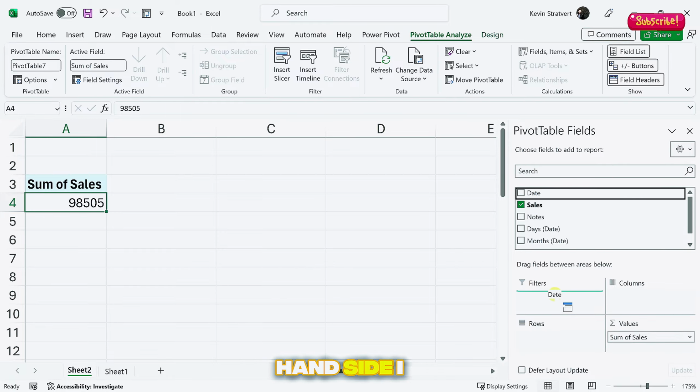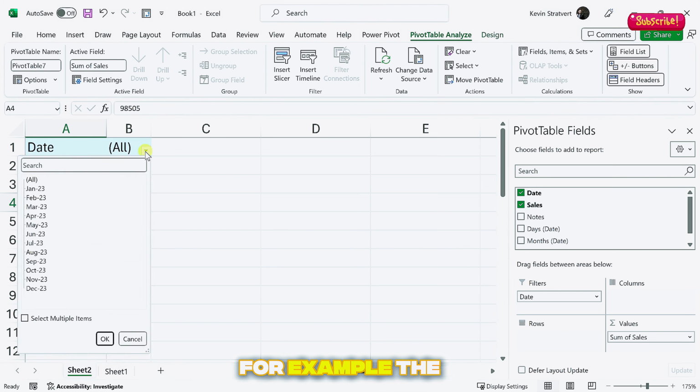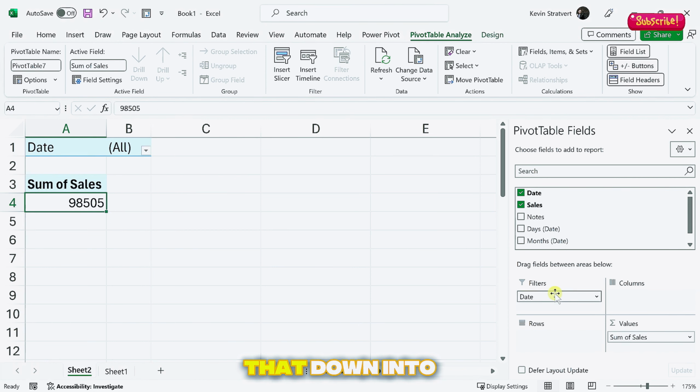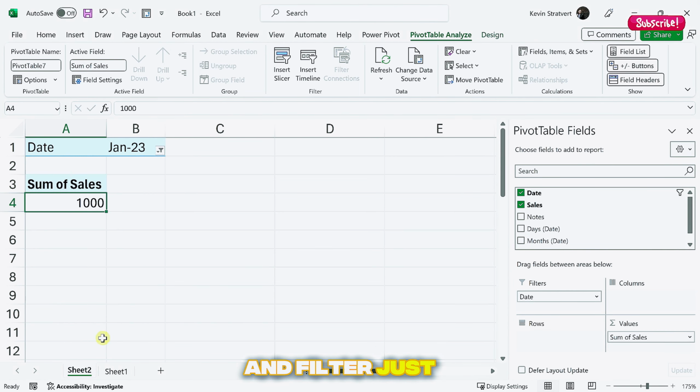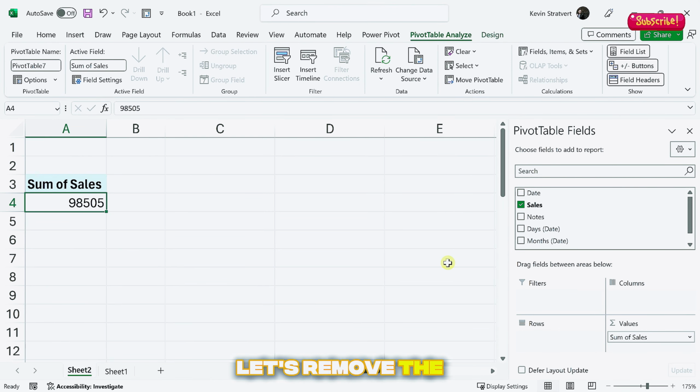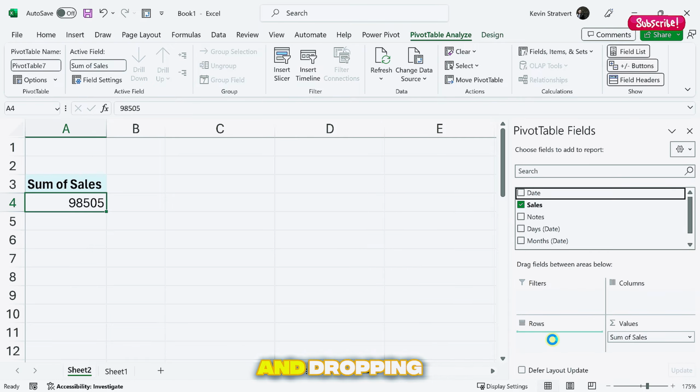On the right-hand side, I could take another item, for example, the date, and drag that down into filters. Here, I can click on the drop-down, just like the drop-down we saw earlier, and filter just to January. I'll click OK, and here we see the 1,000 sales we had in January. Let's remove the filter now. I'll drag that out. Again, you can do all this analysis simply by dragging and dropping.